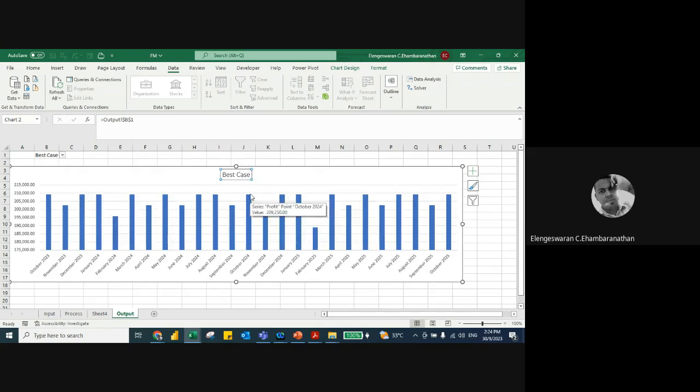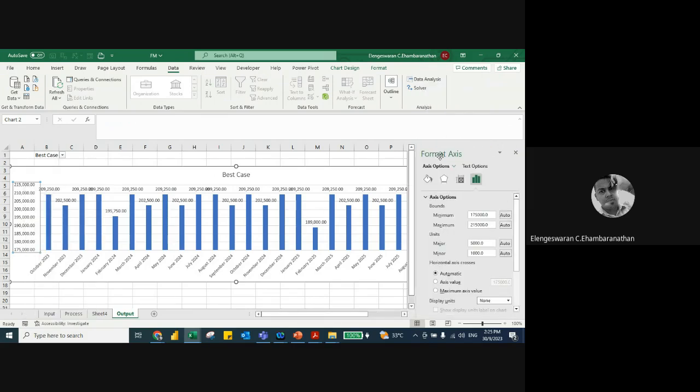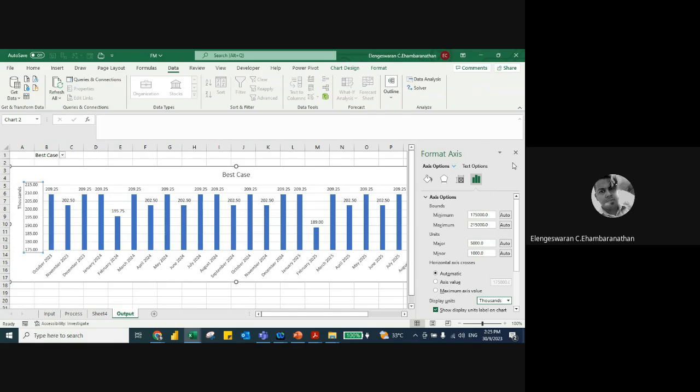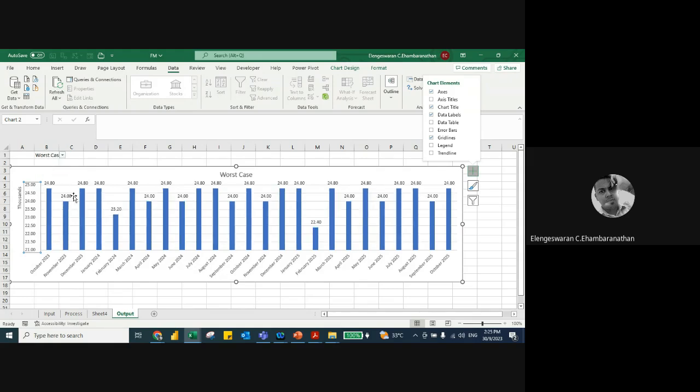And if you want the numbers, I click on the chart element and choose the data labels. But now all these are big numbers. When you present to your manager, this is not a proper presentation. So you can select this vertical axis, or the y axis, right click, and go to format axis. Then on your right hand side, the format axis will appear. You go to display unit and select thousands. If your numbers are millions, you select millions. I select thousands, so automatically you can see this is based on thousands, 209,000 and so on. So I click this, I put here worst case. So we can see that this is the presentation.